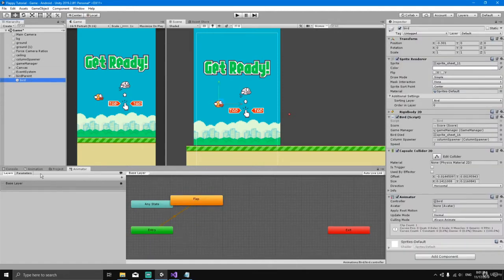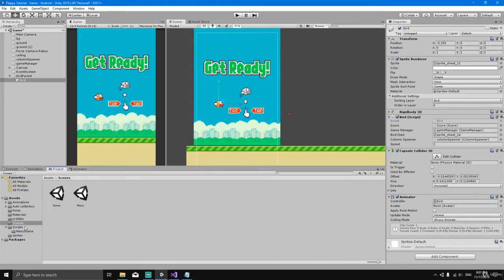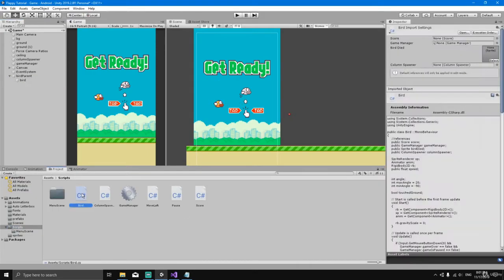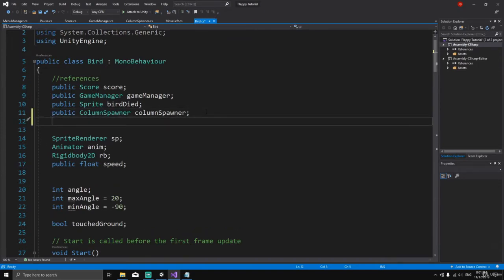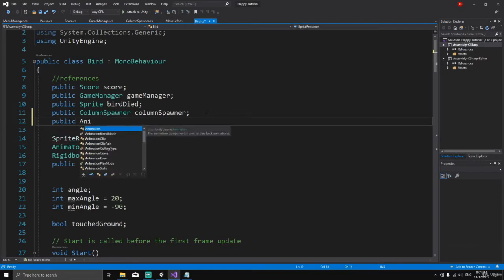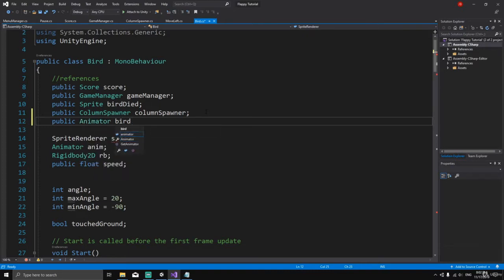So we can go to our scripts, and let's go to our bird script, or we can go directly to Visual Studio if you have it open. And we're going to create a reference to the animator of the bird parent. So in this case it's public Animator, and we're going to put in here birdParentAnim, just to make sure that we know that this is the animator of the bird parent.